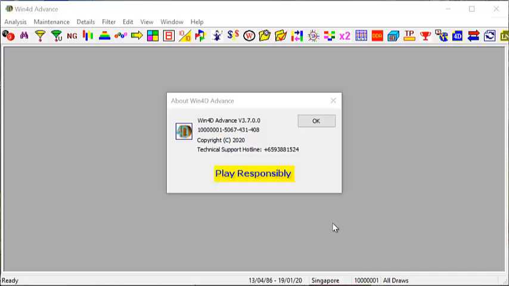We have many members who have watched this video who call to check whether they need to purchase Win4D Advance Software. Good question. If you're looking for a software to give you a better winning advantage, take note. Win4D Advance is a very important software that you should get as soon as you can.